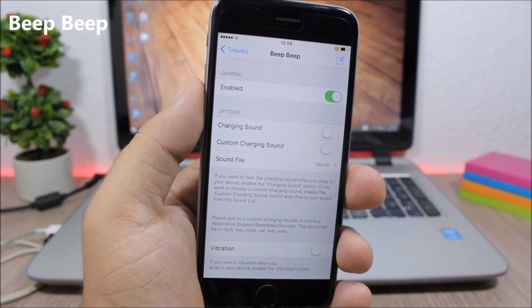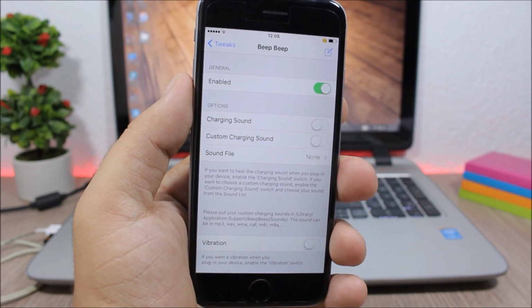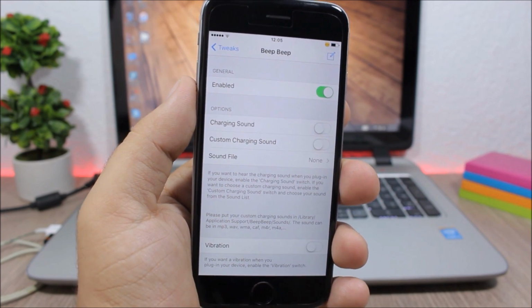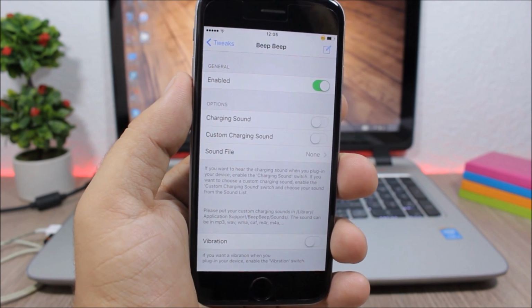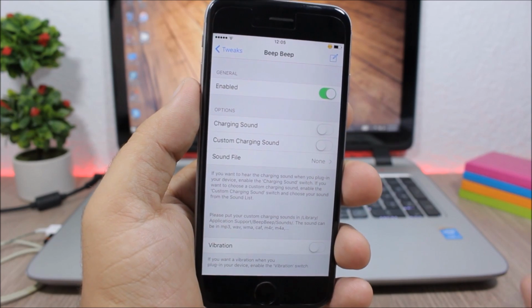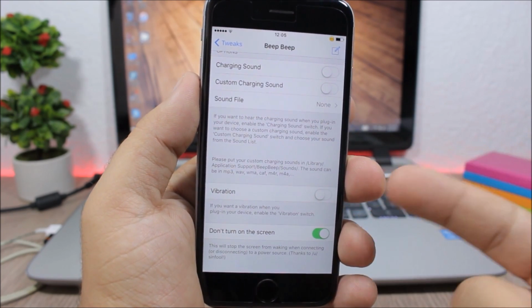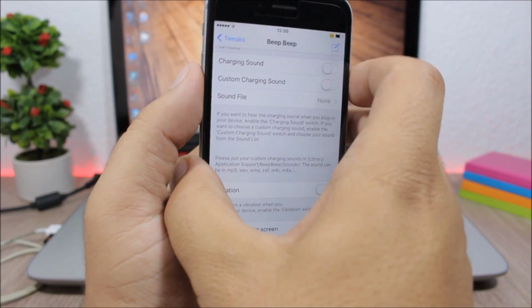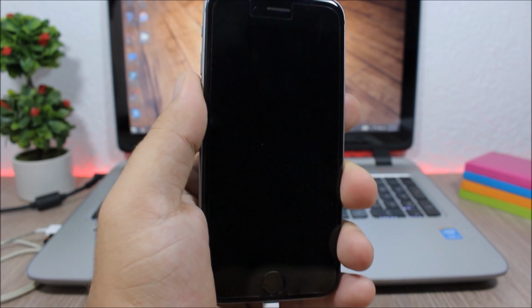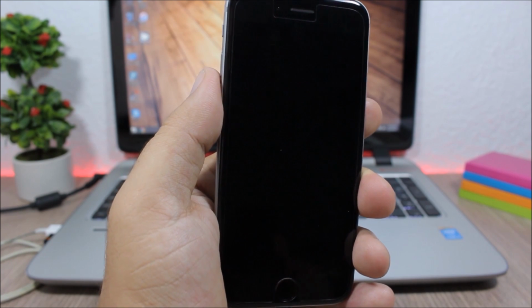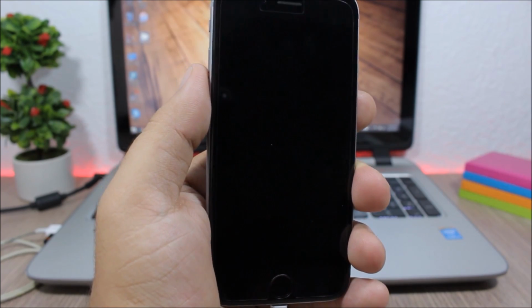This tweak allows you to choose what you want to do when you plug your device to charge. So you can turn off this screen, which means that when you plug your device to charge, it won't turn on this screen. You can enable or disable the charging sound. You can also set a custom sound and you can also enable or disable the vibration. So you can see here, when I plug my device to charge, nothing will happen at all. The tweak is enabled and it won't even light up the screen of the device.